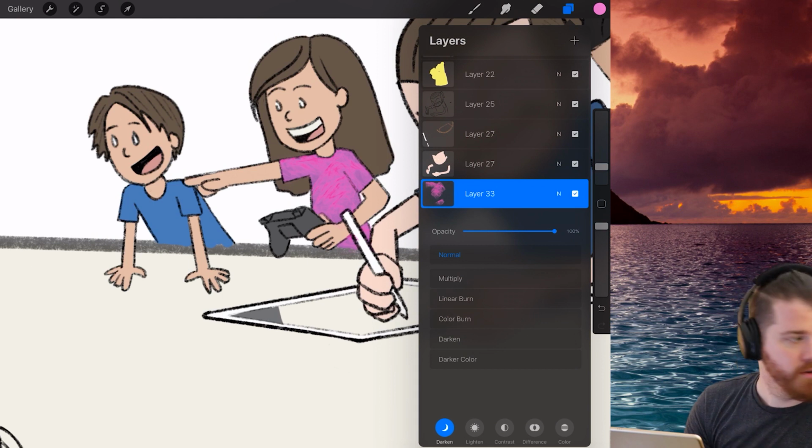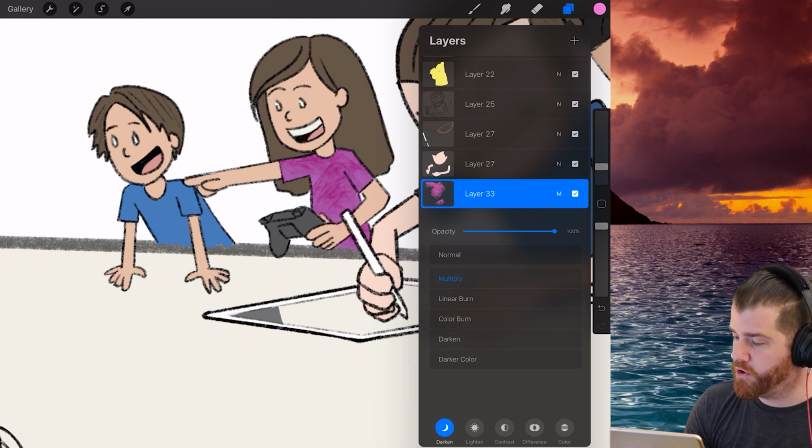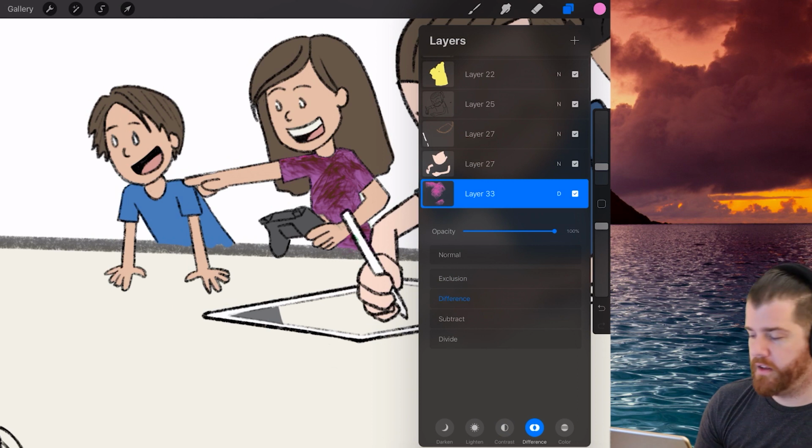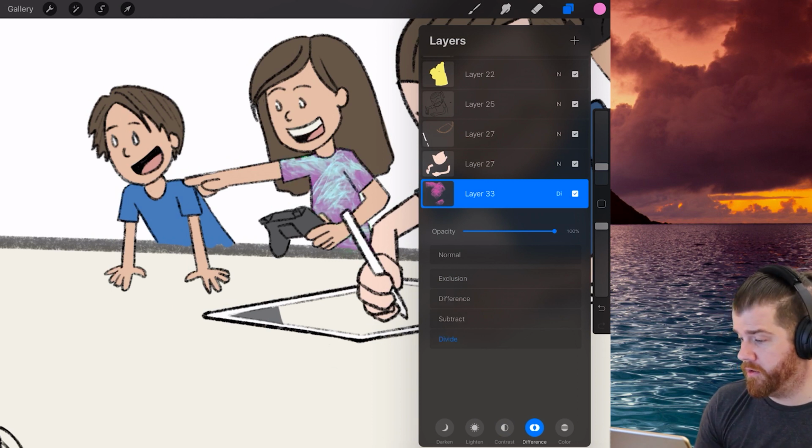Alright, so what I'm doing now is multiply. Linear burn. That looks cool. I'm not going to use it, but it looks cool. That looks cool too. That looks really cool.